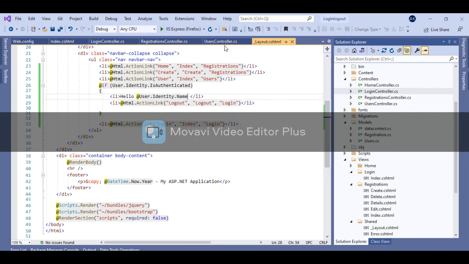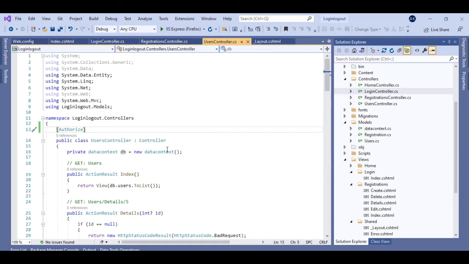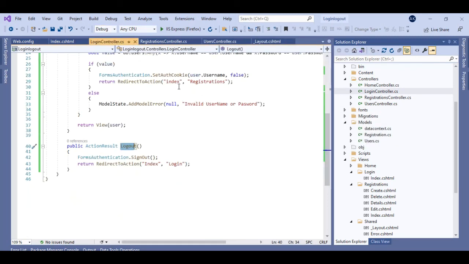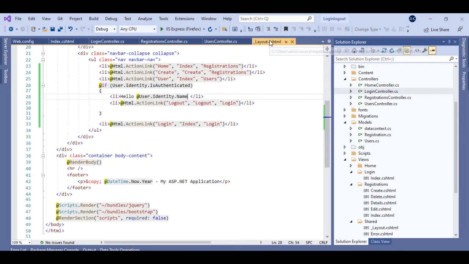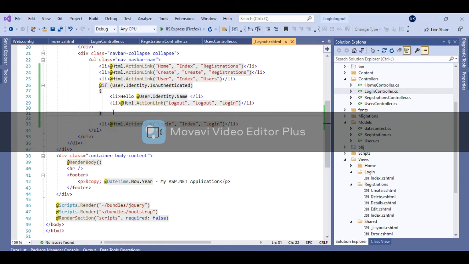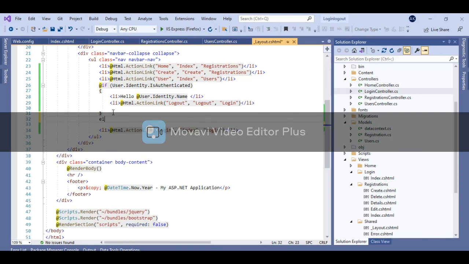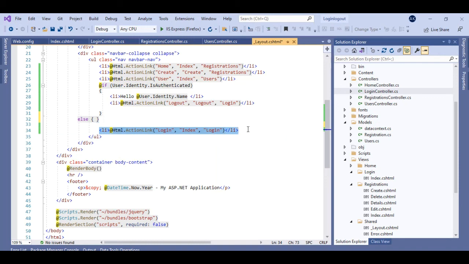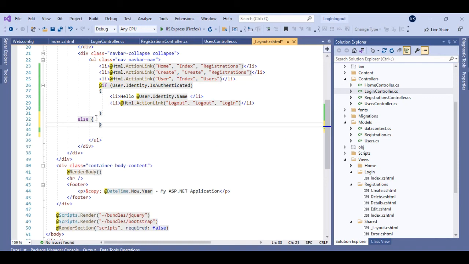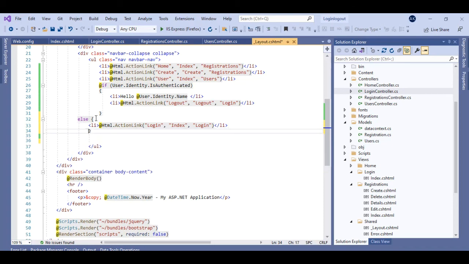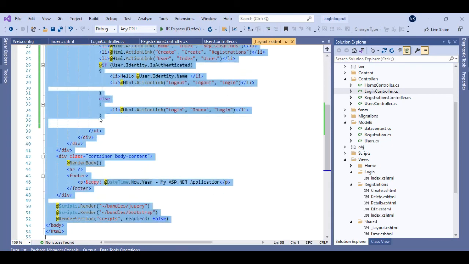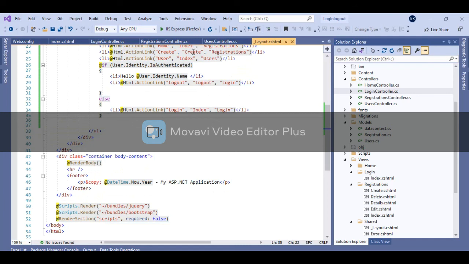So the content shown will be Hello, Bravo, or whatever user, the name of the user. And this logout button and the username will only be visible when the user is authenticated, or you can say when the cookie is set. And this login action method will be visible only when the user is not authenticated. Let me run this page, and you will get to know what I'm trying to say.